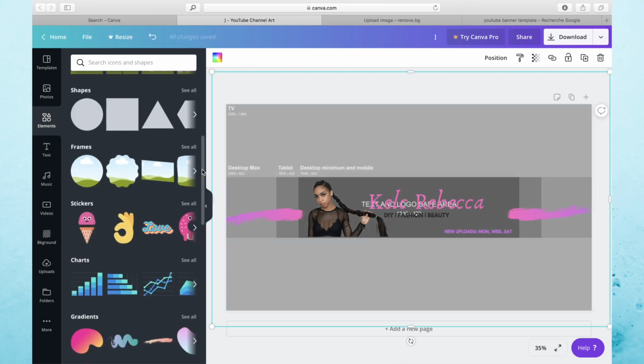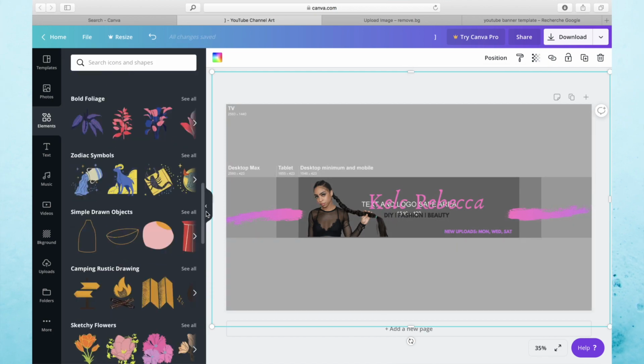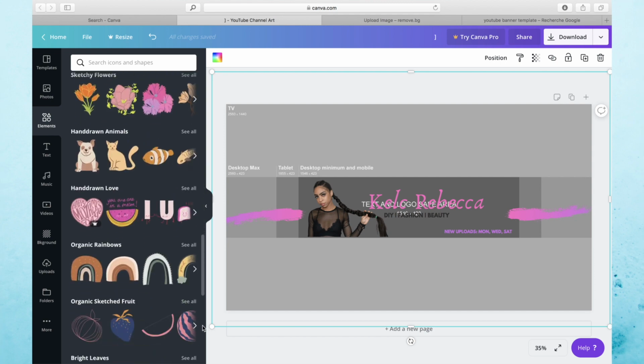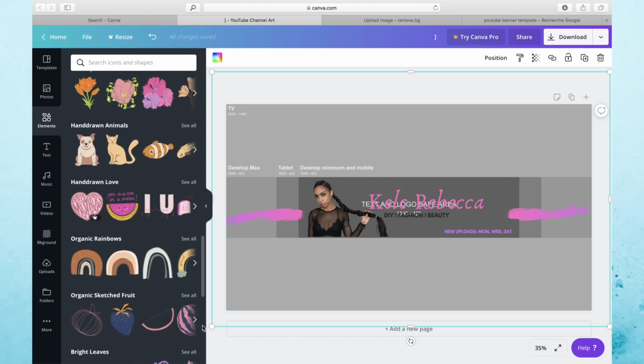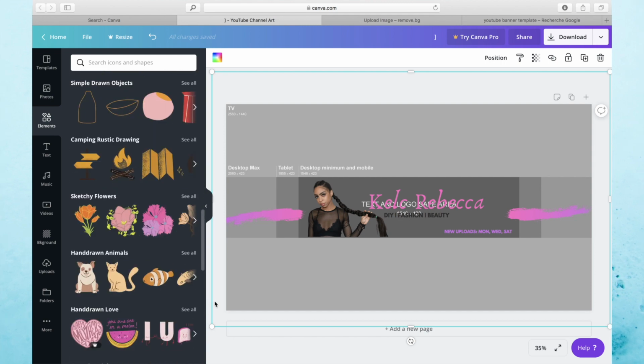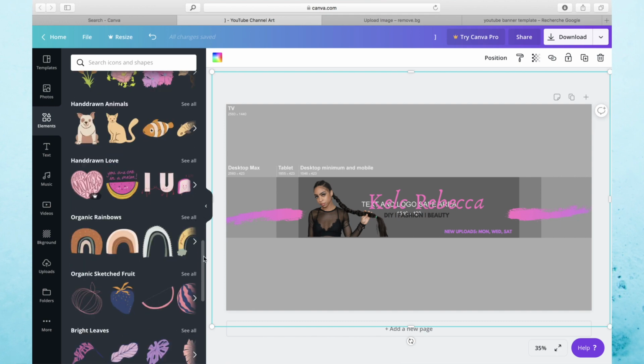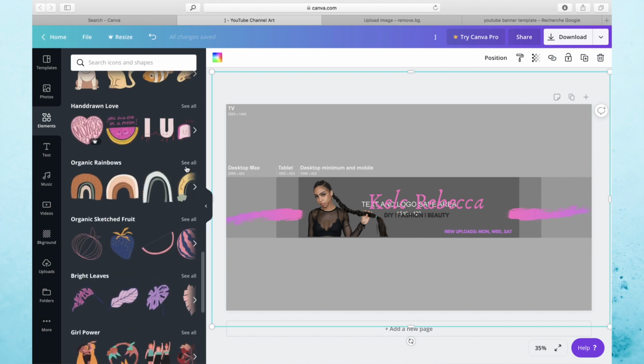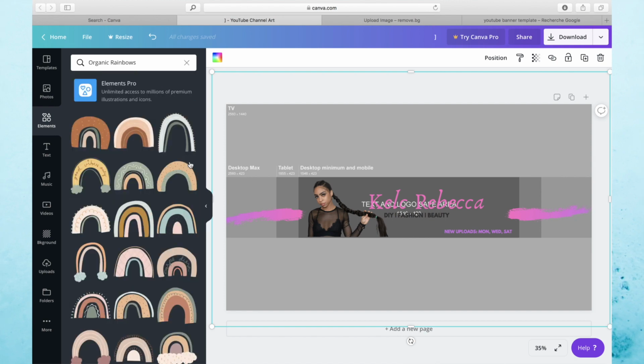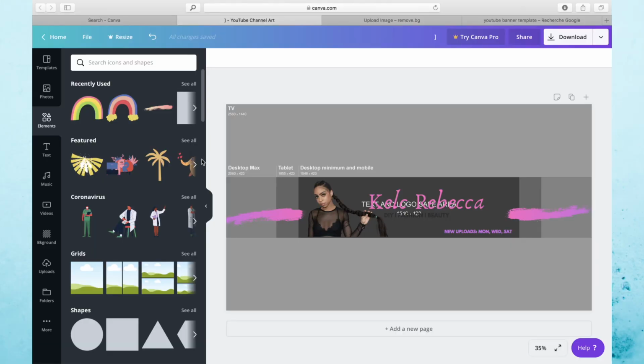Alright guys, so with your channel, you can literally just scroll through this entire element section. There's so many different elements. So if your channel is about pets, you can add a pet, or you can add a fish, you can add a dog, you can add a cat. There's literally so many different elements that you can add onto your page to make it more aesthetically pleasing to how you would like it. So there is a star.